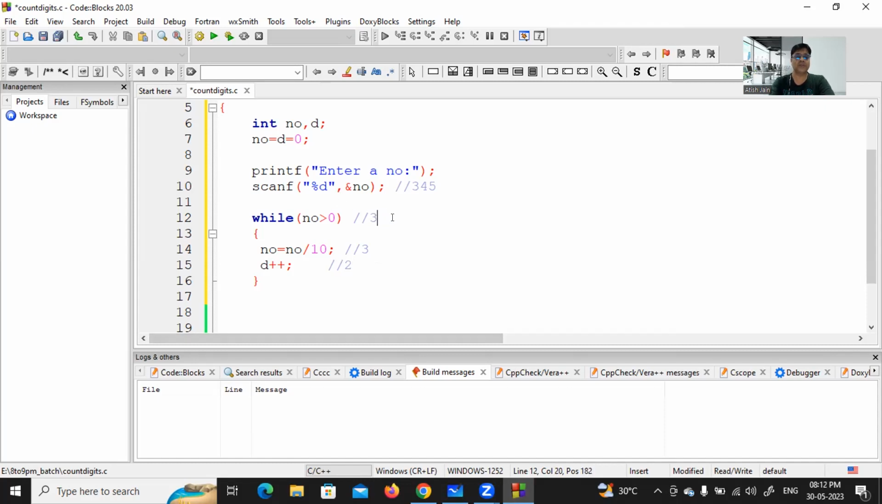Okay. So 3 is greater than 0, as the condition is true. 3 divided by 10, you'll get 0 as the answer. But division is performed, so d will become 3. But this time the number value has become 0, and 0 is not greater than 0.